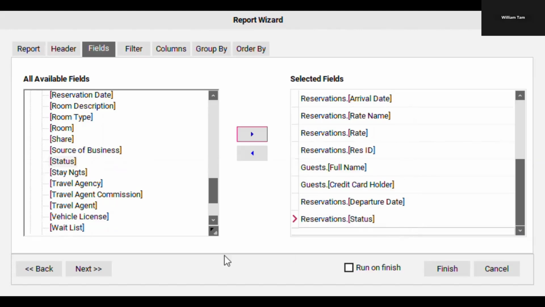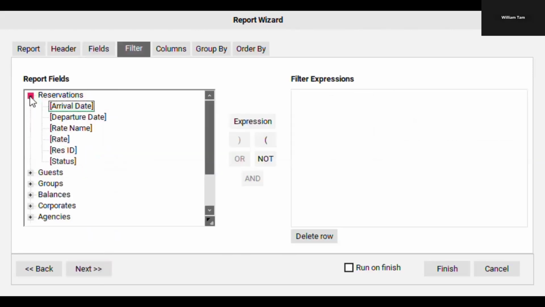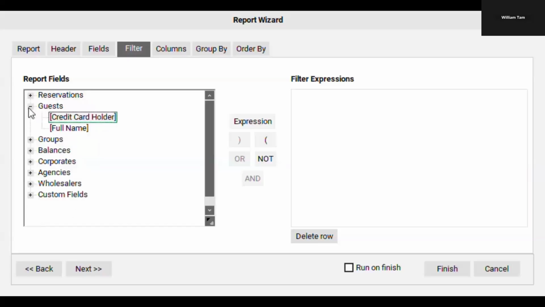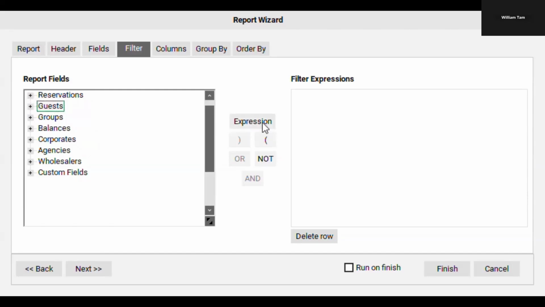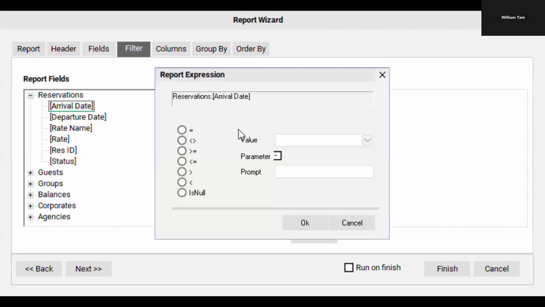Now, we can click the Next button, and this now allows us to use those selected fields to build our filter. So you can see those in the report fields available on the left-hand side. I'm going to use the expression buttons in the middle to now build my filter. My first filter is to select the arrival date. So I'll click expression and I want the user to select an arrival date from. So I select greater than and then the parameter and use the prompt date from.